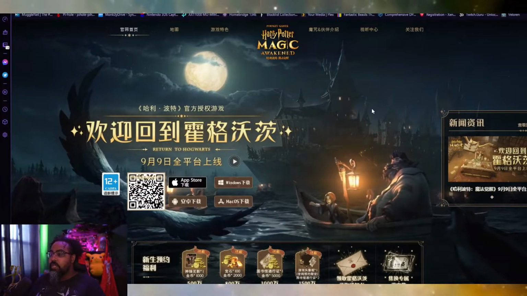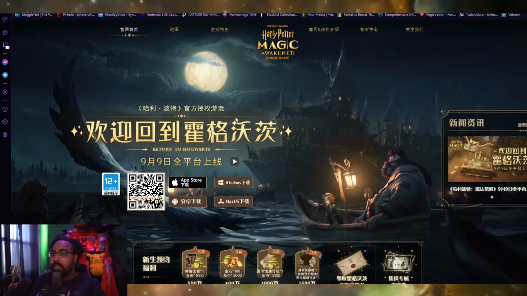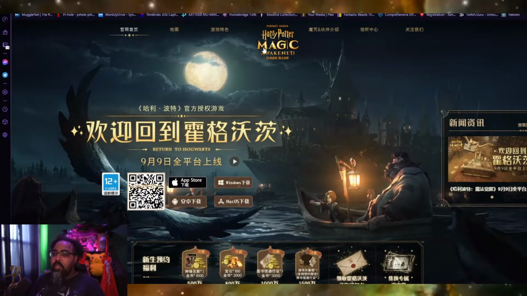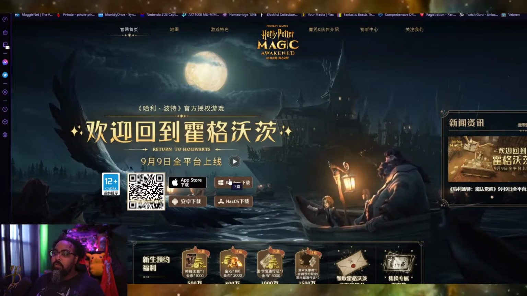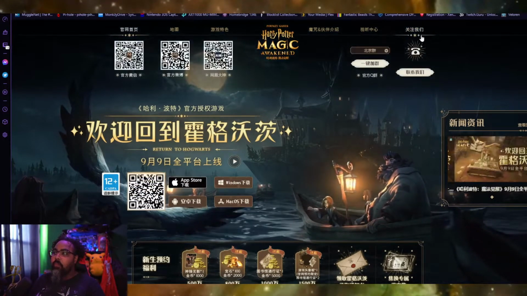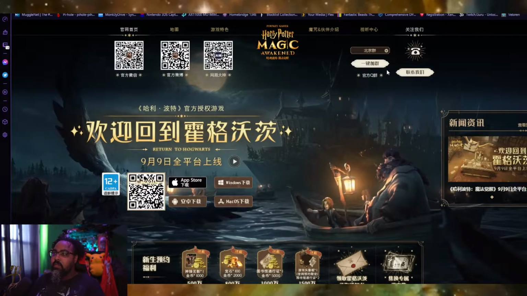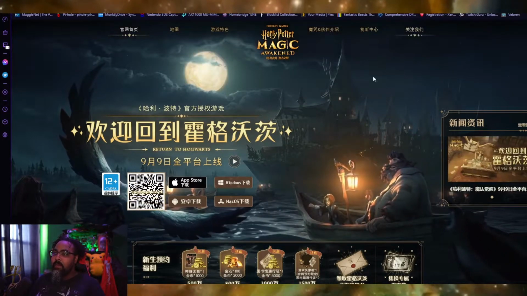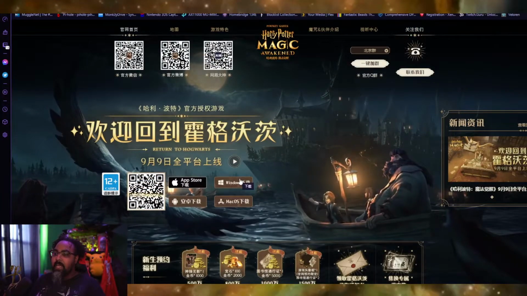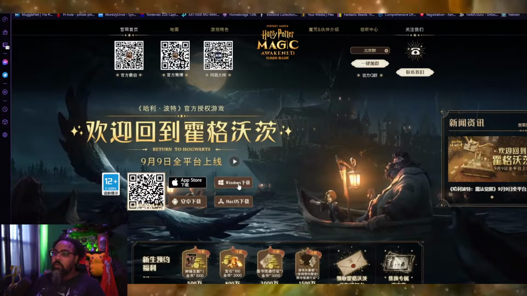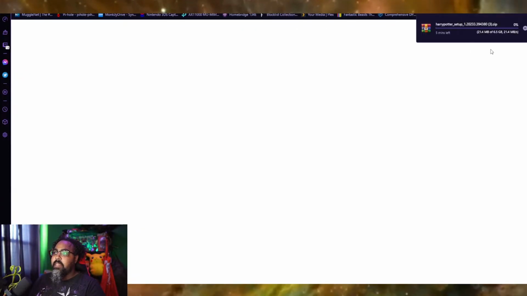Okay, the first thing on your agenda is you want to go to the Harry Potter Magic Awakened Chinese site. I'll leave a link in the description below for you guys. And you want to come over here and click the Windows button. Once you do that, it'll bring up this part right here. It's fine. Just once this pops up, click a button to back out of it, then click the button again, click Windows again, and this time around it should prompt the download of the game in a zip. So once that's started, you're good to go.